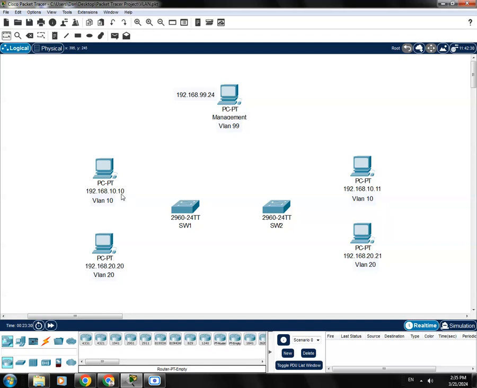And then for the host, I labeled the 10. So we'll connect this PC to FastEthernet 0/10, and this PC to FastEthernet 0/20, this one to 0/11, and this one to 0/21, for us to easily identify them.